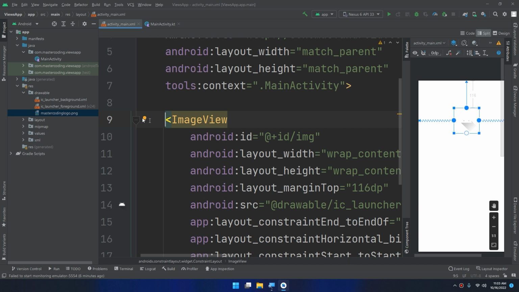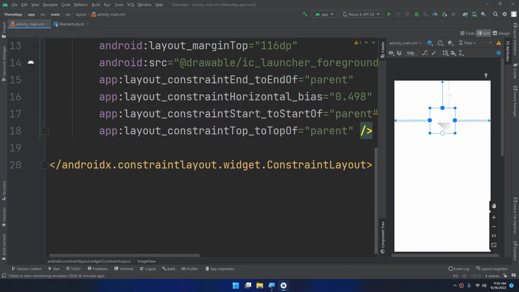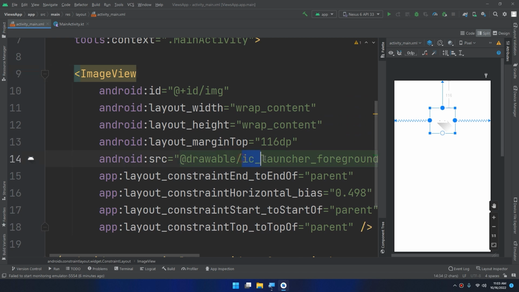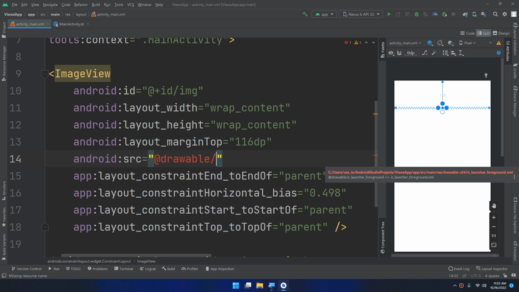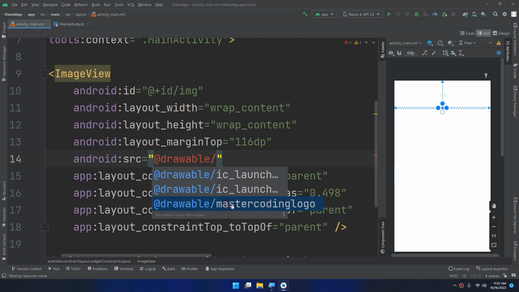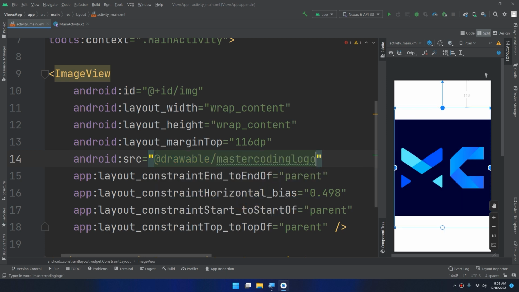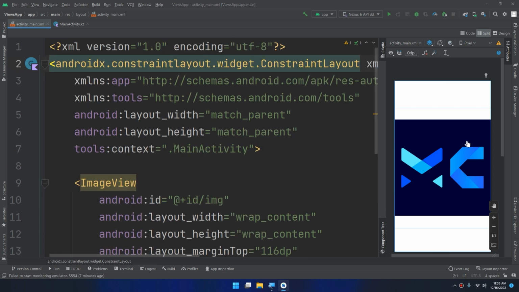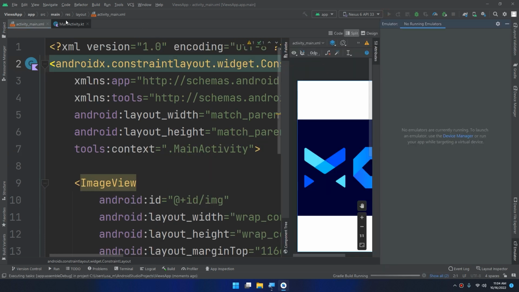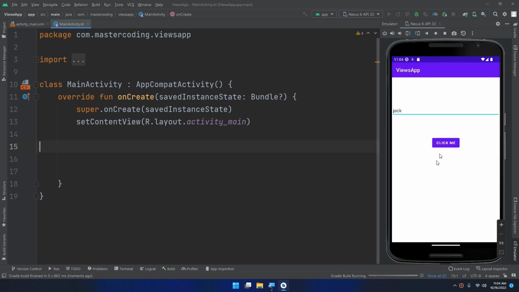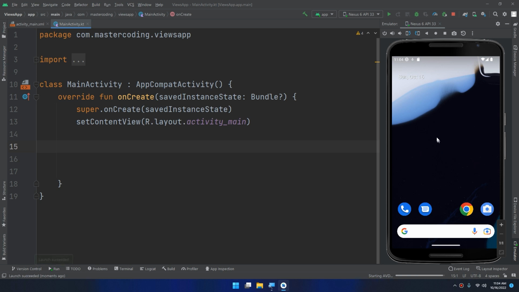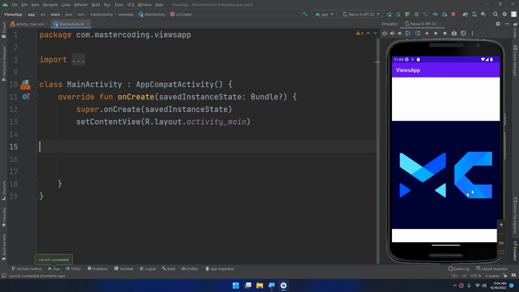Now, let's go back to the main activity XML, and let's go down. The resource, the SRC, I will change it. I will click Control and Space in order to get this menu and choose Master Coding Logo. And here we go. This is our logo. If I run the program now, I can see the image displayed in the same position because we are using the constraint layout.